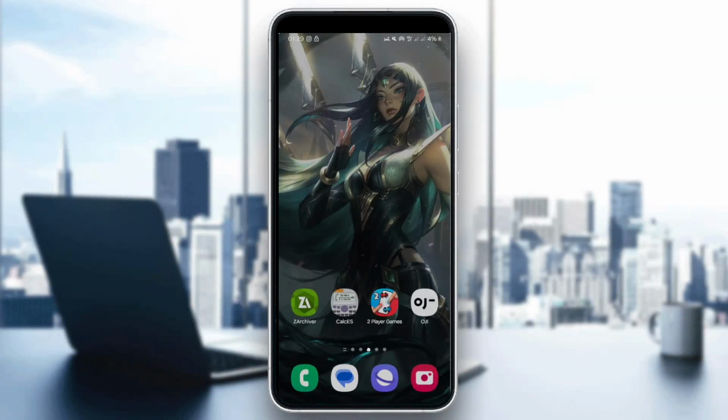In today's tutorial, I'm gonna show you how to create an Instagram page. Creating a dedicated Instagram page is a great way to showcase your brand, business or hobby. So here's how to get started. Just follow these few simple steps.